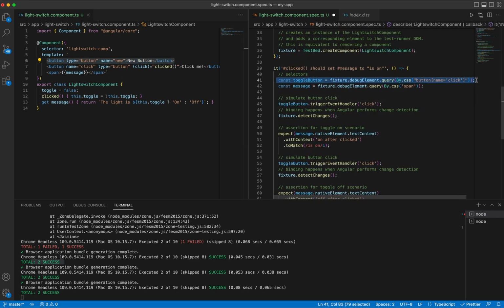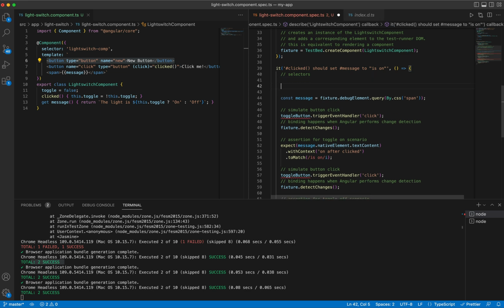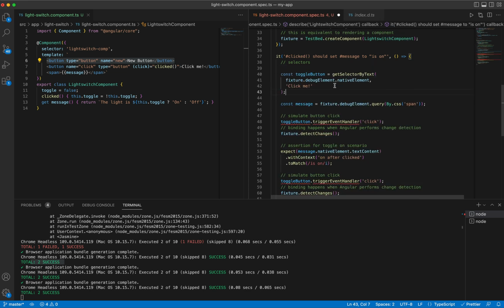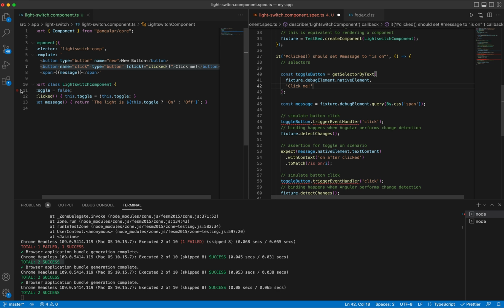So instead of doing this approach, I remove that line and copy and paste. If you look closely here, I'm passing the debug element and native element. So this returns the main top, this tag. And here I'm just passing click me. So in my case, I'm passing this text because I want to get access to this button. And this toggle button will return this button. And I can do the same thing for message as well, but for the timing, I'm going to keep this as it is. But we can apply the same approach for message as well.